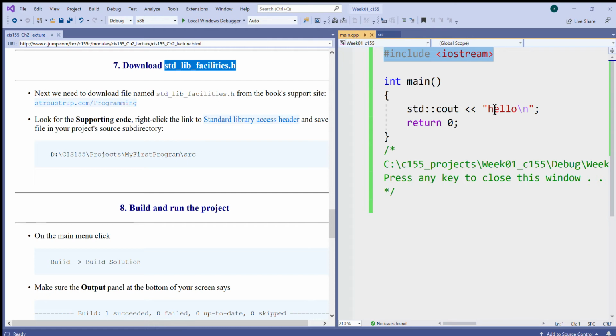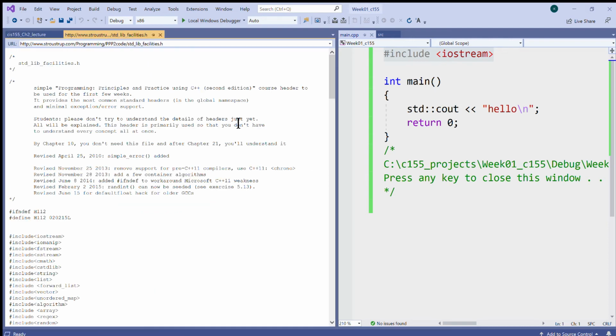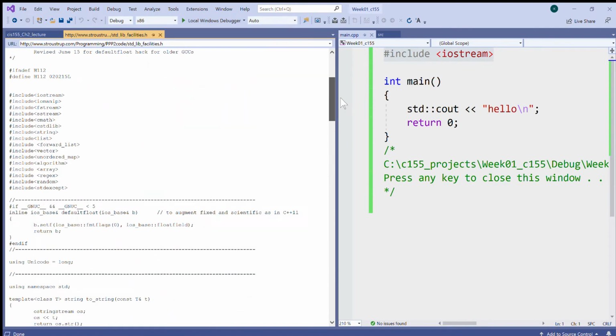Because the book has many exercises just using stdlib facilities, let's test things and make sure that everything works. In section 7 of our handout for today, we have the standard library access header, which I link directly to the book webpage, which has the supporting webpage. Of course, I'm not spending too much time navigating to every link we have, but here it is. You can see that it just opens as a bunch of code.